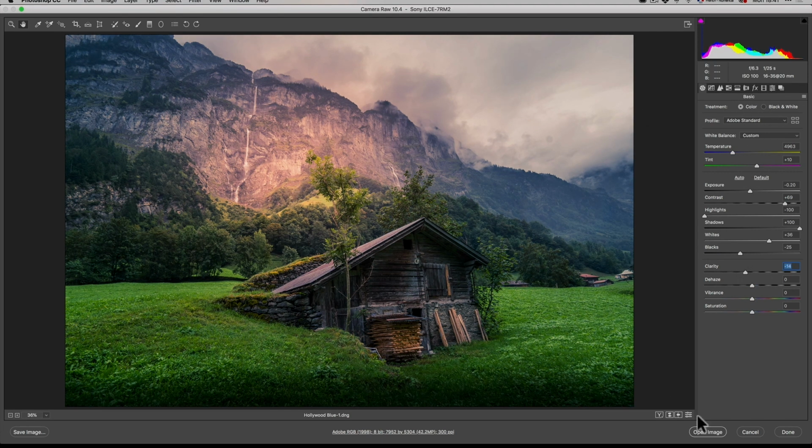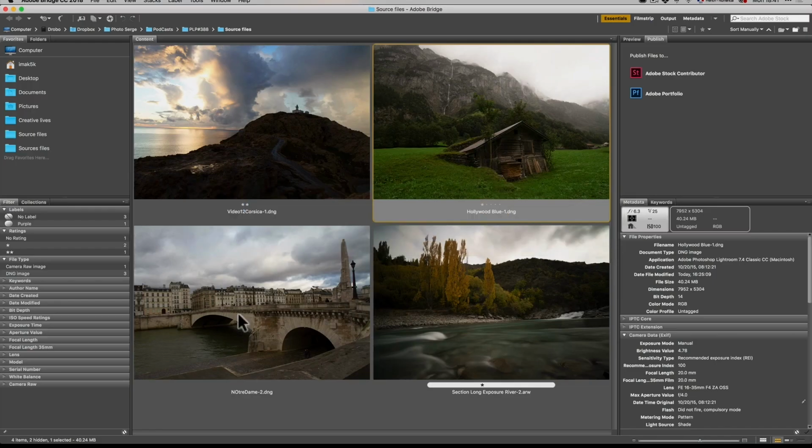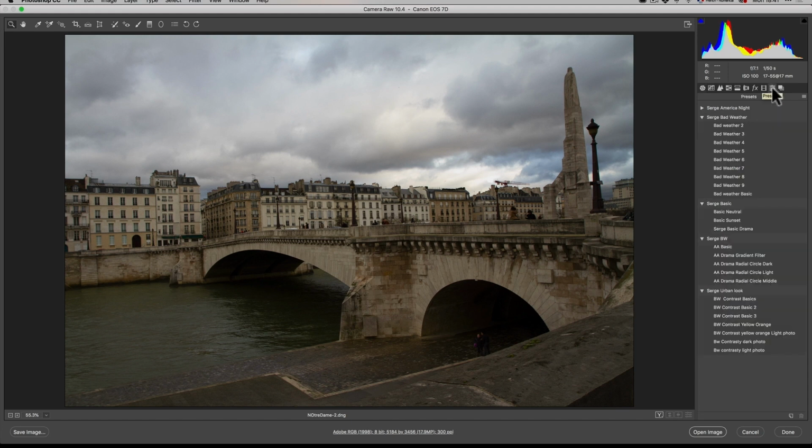So now let me give you another example. I'm going to cancel out of this. I'm going to go back to Bridge. Again, I'm giving you all these RAW files so you can play around with them and all the 27 presets. This one is really screaming for black and white. So I'm going to go here, and I'm giving you all my black and white presets. Check this out. It's a black and white series.